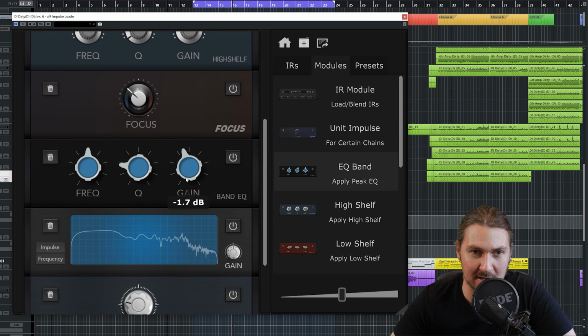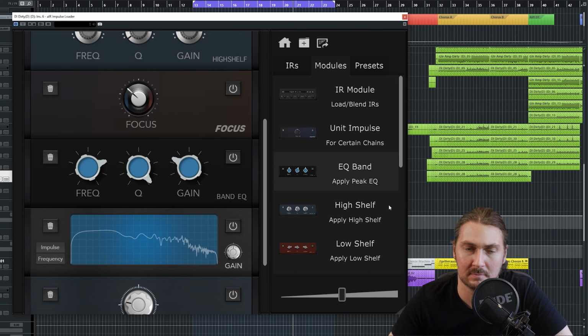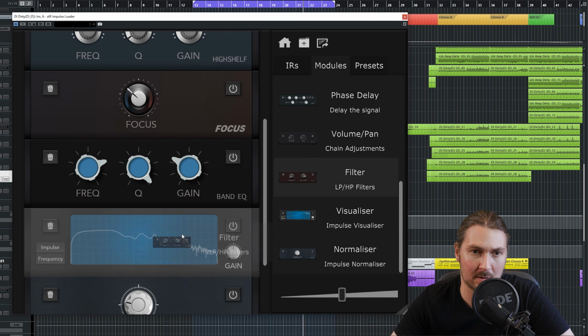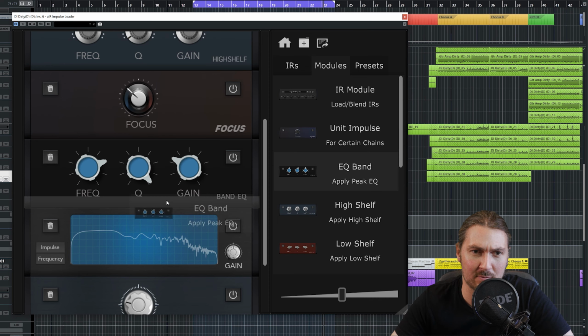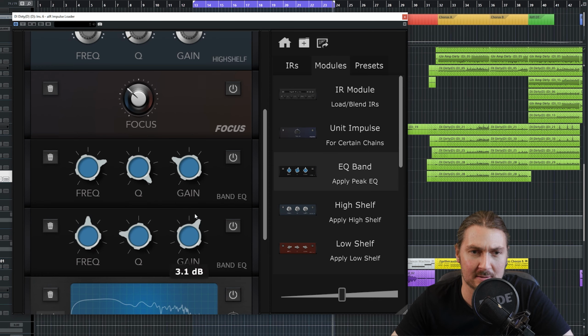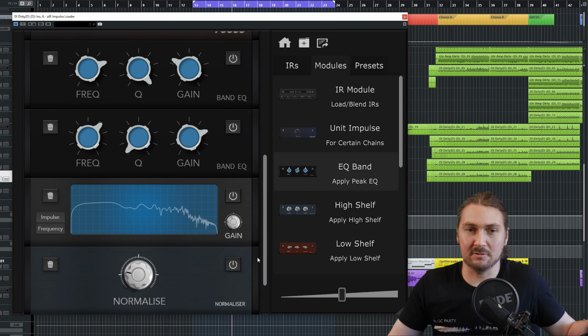So we keep looking at this visualizer, and we want to get rid of that little harsh peak. Let's see where that is, right here. And we can add another one, I believe. We can add multiple bands. So we want more of a mid-range cut. So straight away we've got something here.